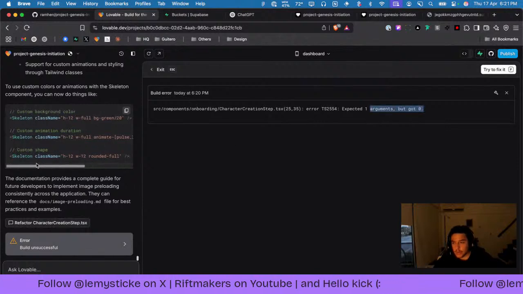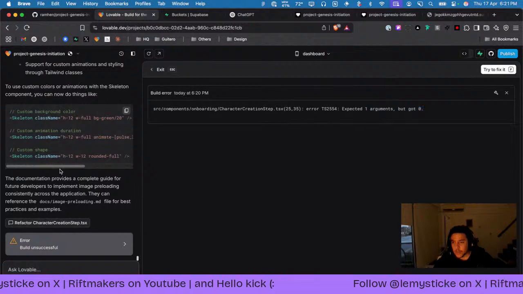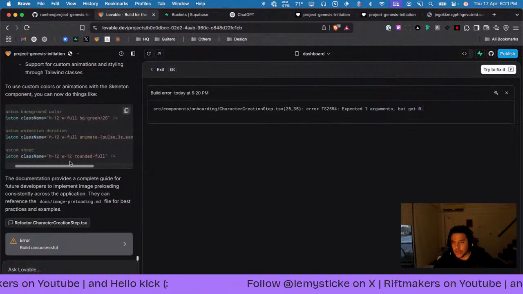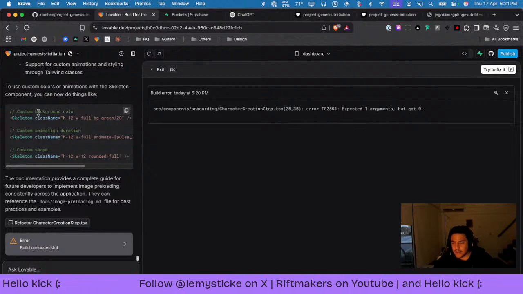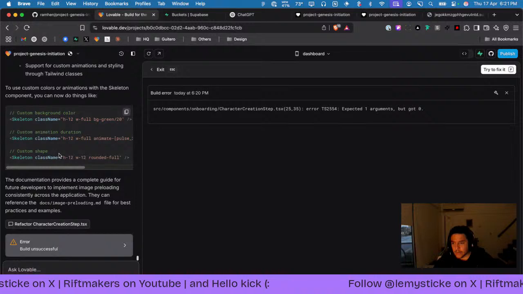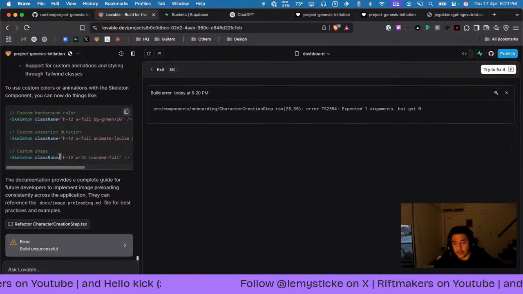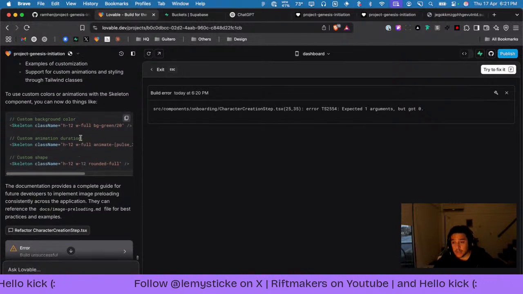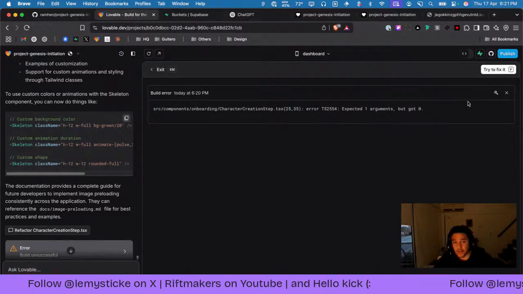We gotta fix it now. To use custom colors or animation with skeleton components, you can now do things like, yeah, but where's this place? Like, that's what I wanted to ask. Where do I place this? Probably on the same page document, I'm gonna guess. I'm gonna say in a bit.